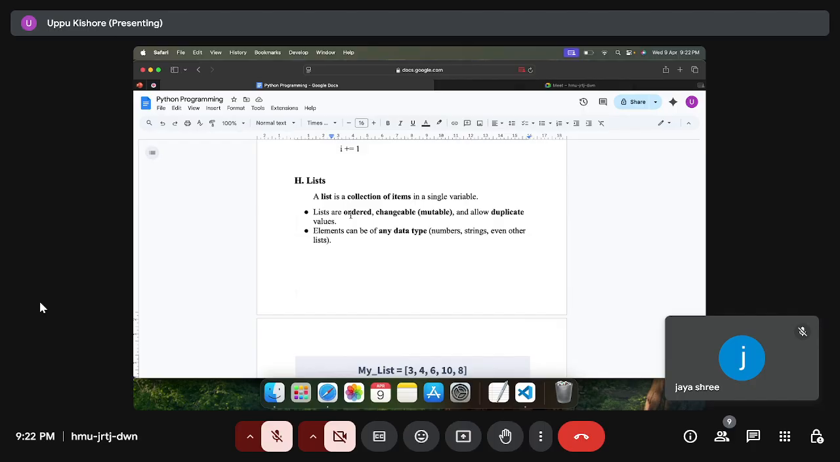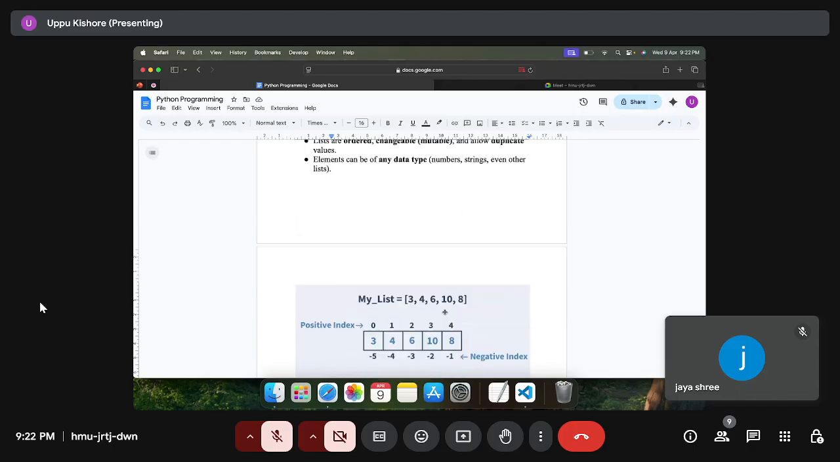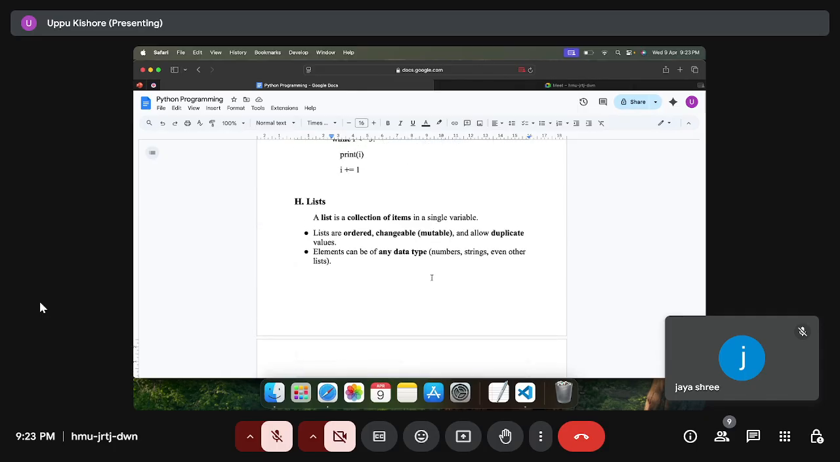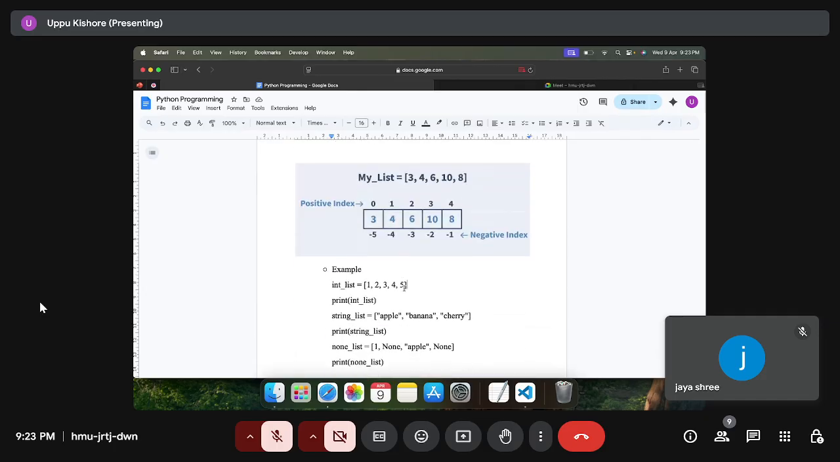Here if you see, lists are ordered, changeable and allow duplicate values. So once we create a list, it can contain the same values multiple times. Here if you see 3, here also it can be 3. Duplicate numbers are allowed. So the same number can be twice or thrice, any number of times. Changeable or mutable, ordered.